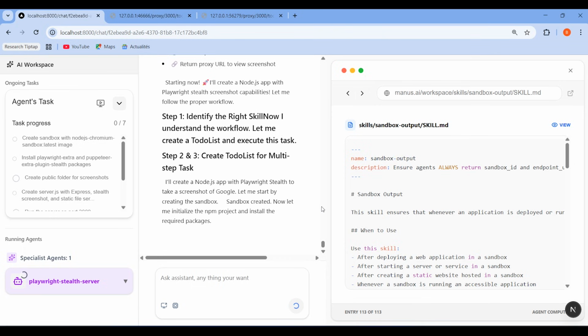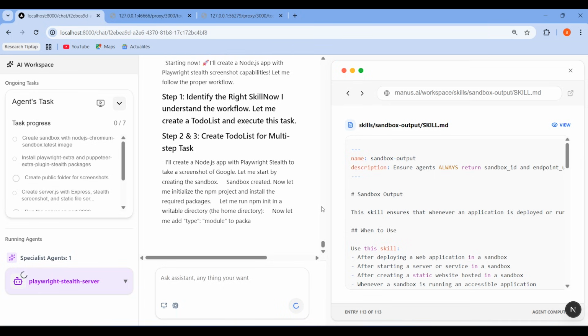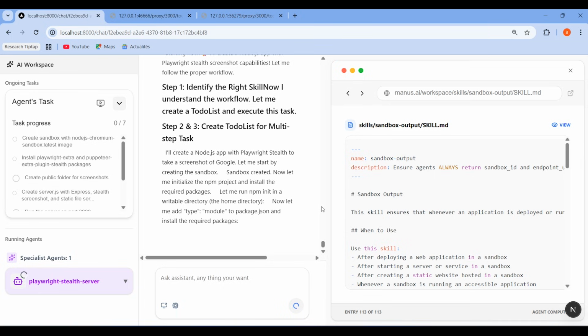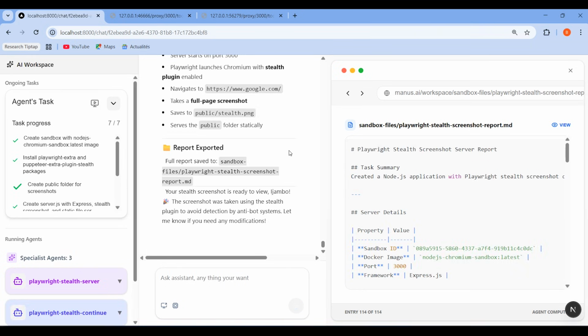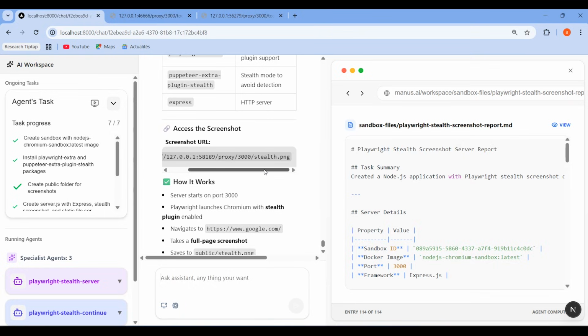And as you can see, the agent is working. When it finishes, we're going to get the URL here. Later, if I want, I can ask the agent to create a skill for that, a web automation skill. It can do it. As you can see, guys, the agent finished working, and it took a screenshot.